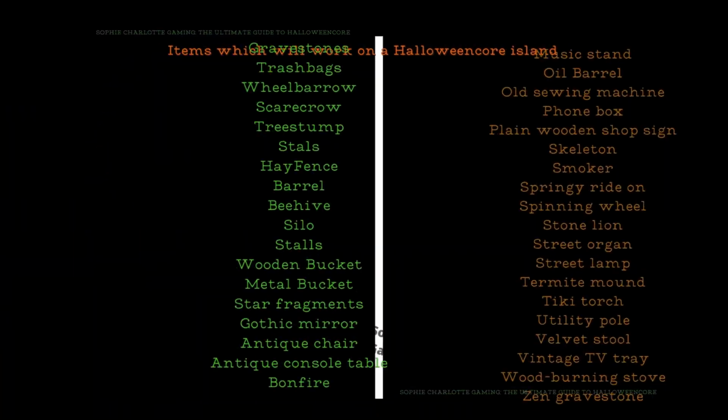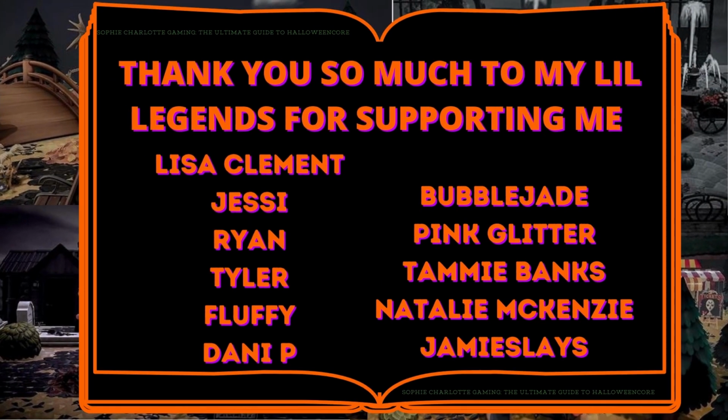So there we are. I really hope this ultimate guide to Halloweencore helped you and gave you just a little bit of inspiration for when you're creating some Halloween areas on your island, or just a Halloween island in general.